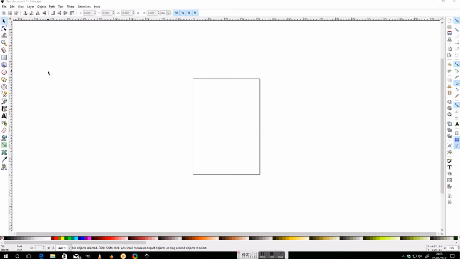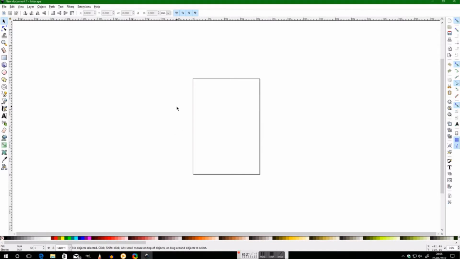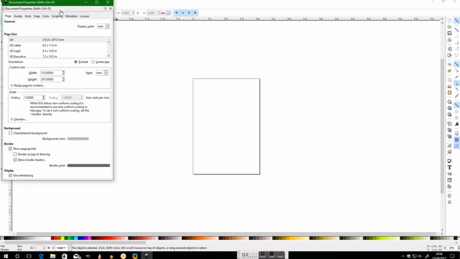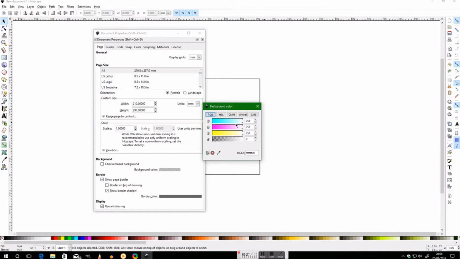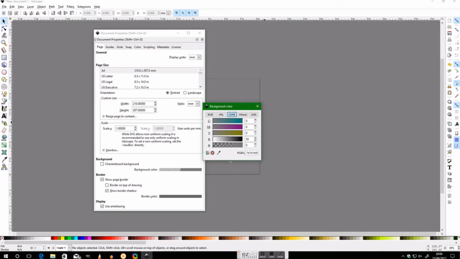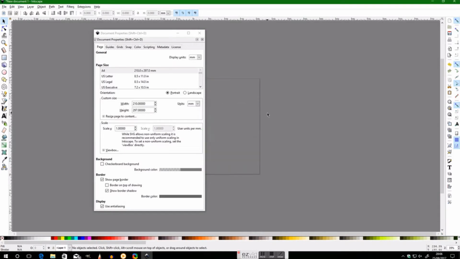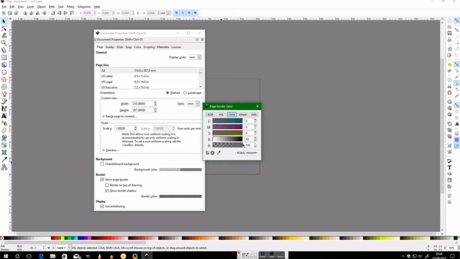I'm only going to do a basic setup. I can do another video if you want to see more of the way that I do things. But for now, let's press Control Shift D to bring up the document properties. Come on. There we go. And I'm going to change the background color to a 50% gray. Nice, and border, I'm going to make that a little bit darker.